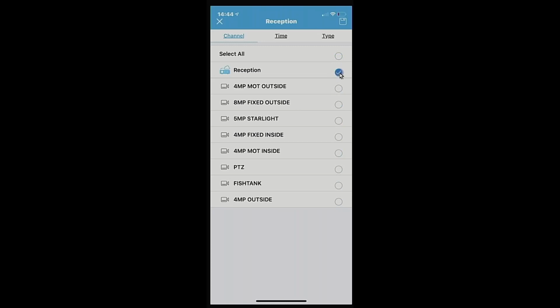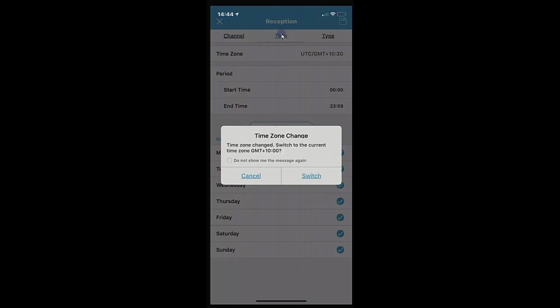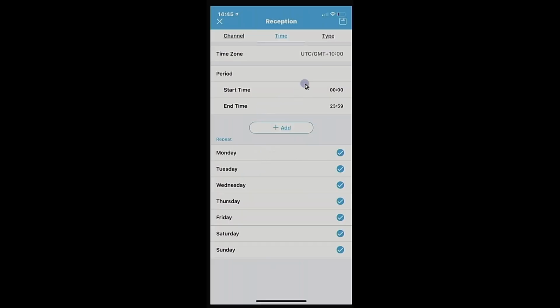Now the NVR can send you notifications if you've got IP conflicts or if the power goes out, things like that. It can send you a notification. Or you can pick specific cameras. We'll just have them all on for now. And you can choose what time that you want to get notifications for. So it sets to your time zone, and we can choose what time that we want to get notifications.